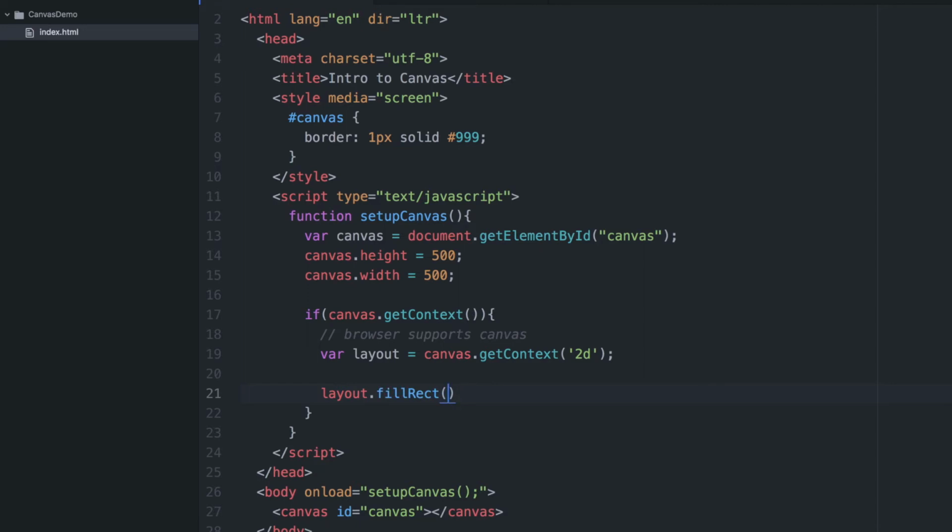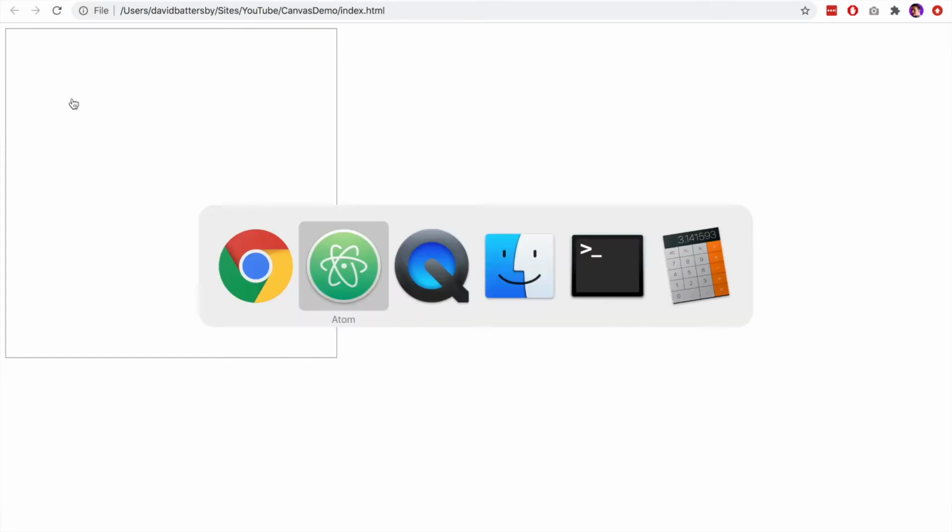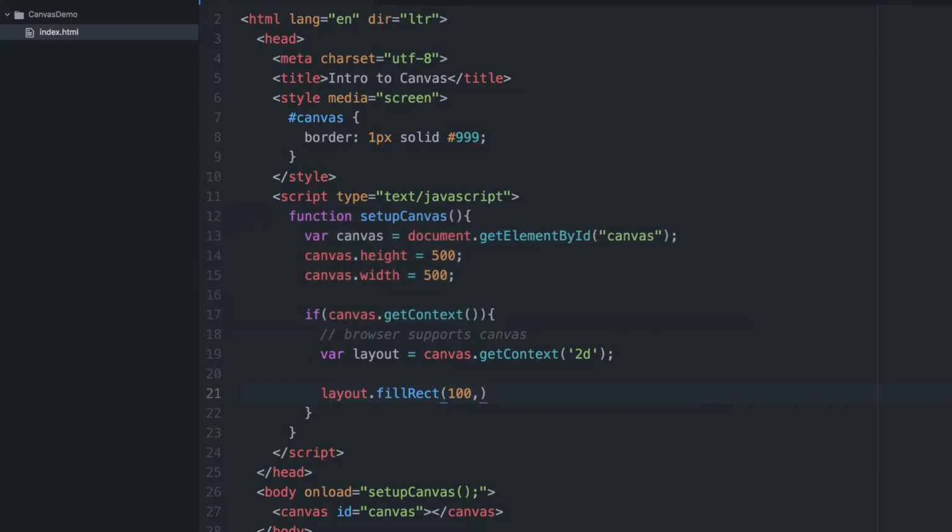We'll call layout.fillRect. The method name has been shortened, so it is spelled FILLRECT, but it is short for fill rectangle. The first two values that are passed into this fillRect function are the x and y coordinates. That is followed by the width and height of the rectangle that we want to create. So we can easily plot the points on the canvas as to where it goes.